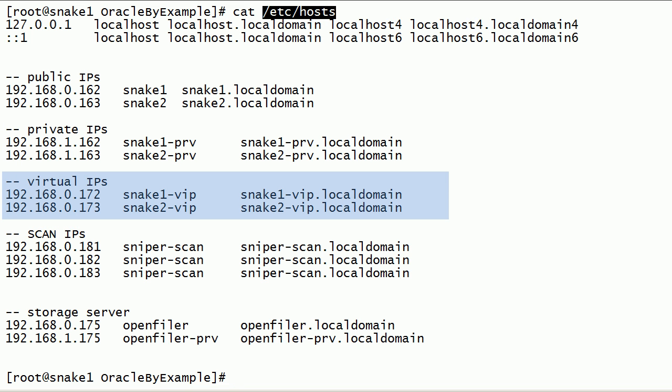These are the virtual IP addresses of our servers. These virtual IPs are required for Oracle Real Application Clusters setup. These IPs will not respond before installing Grid Infrastructure software.